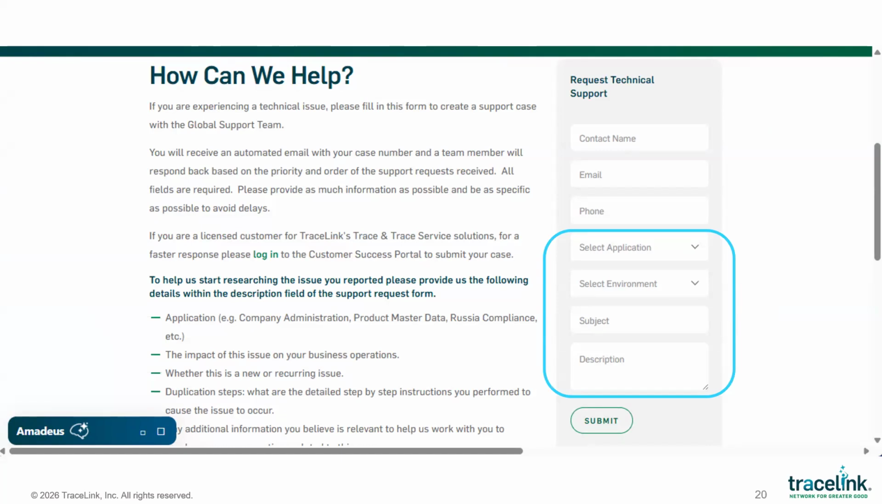To help us start researching the issue you reported, please provide the details within the description field of the support request form. So the application, for example, company administration, mint, etc. The impact of this issue on your business operations, whether this is a new or recurring issue. Duplication steps: what are the detailed step-by-step instructions you perform to cause the issue to occur? Any additional information you believe is relevant to help us work with you to resolve or answer questions related to this case.